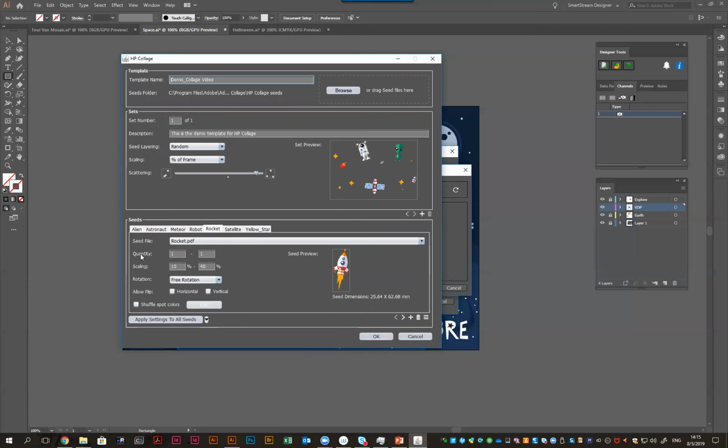I have here the quantity. For example, let's say I want this alien just sometimes to be seen. So the minimum will be 0 and the maximum will be 1. And now, sometimes I'll see the alien, but sometimes I won't.